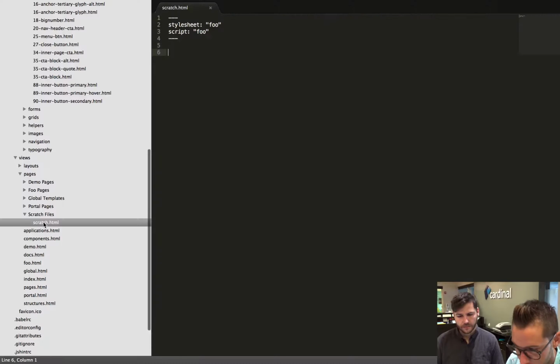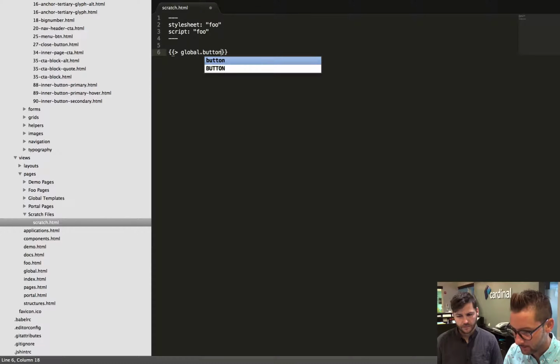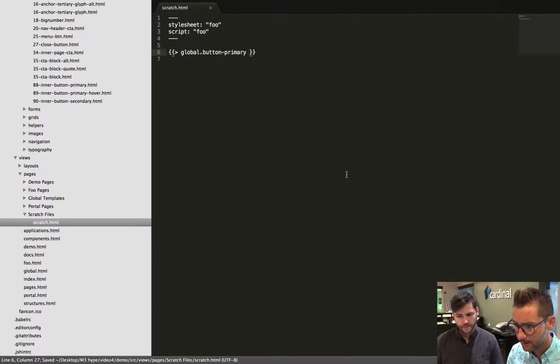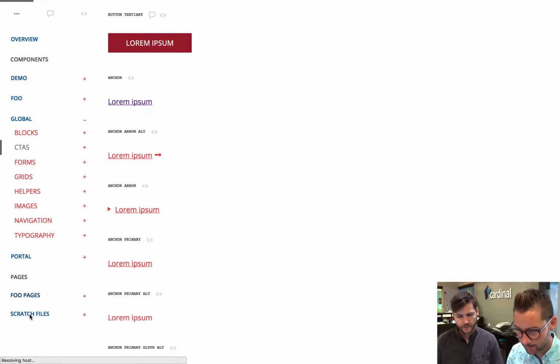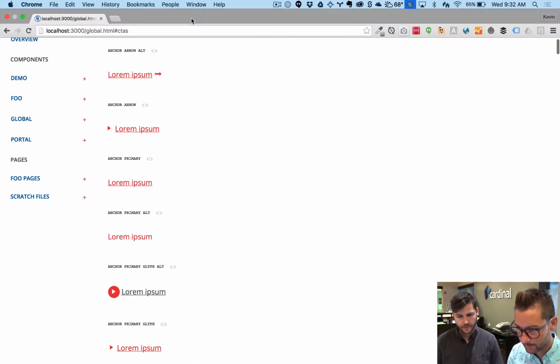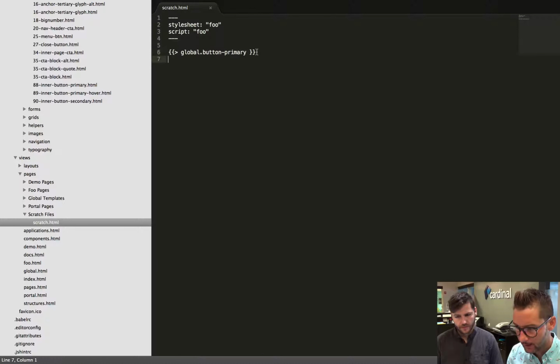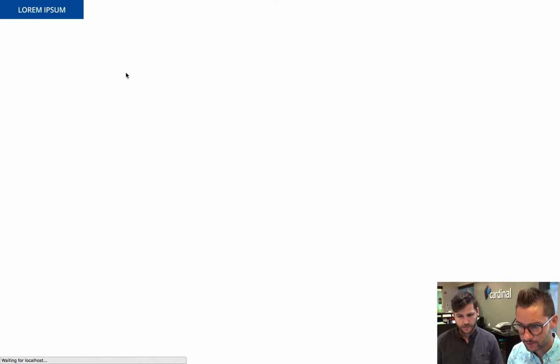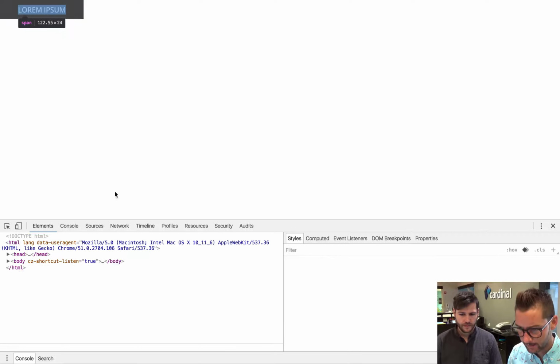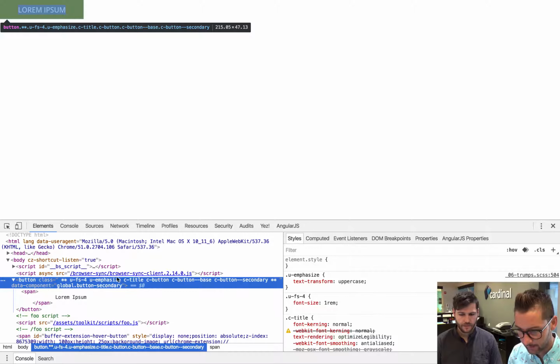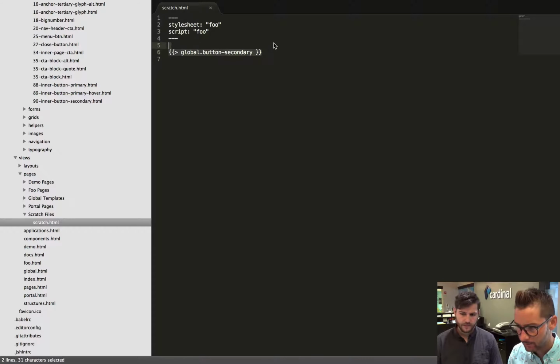But if I go to Pages and I go to Scratch and I say I'm going to include a button, I put global.button primary. I hit Save, and when I go back to my browser in Scratch files, here's the button. I can change this to secondary, and the button will change to a secondary color. And if I inspect this, you can see that it has the button secondary, and it's coming inside here. I can put two of them together and say primary.